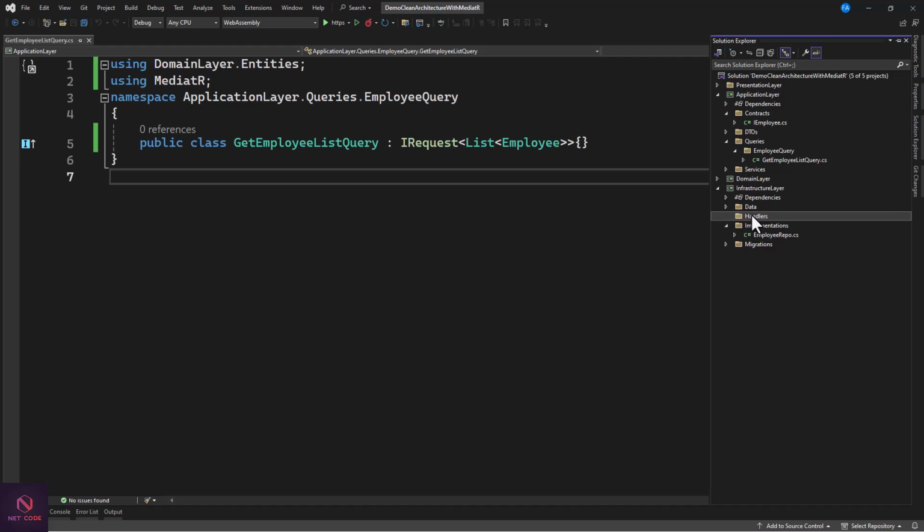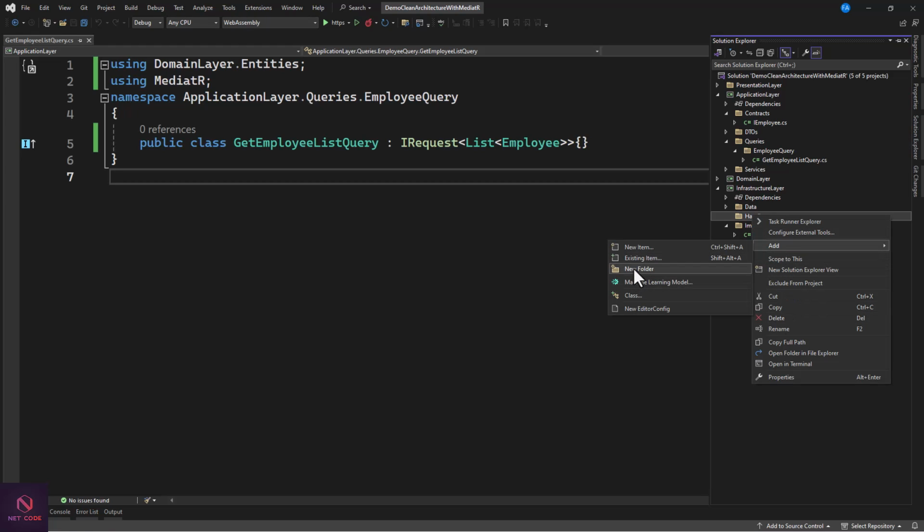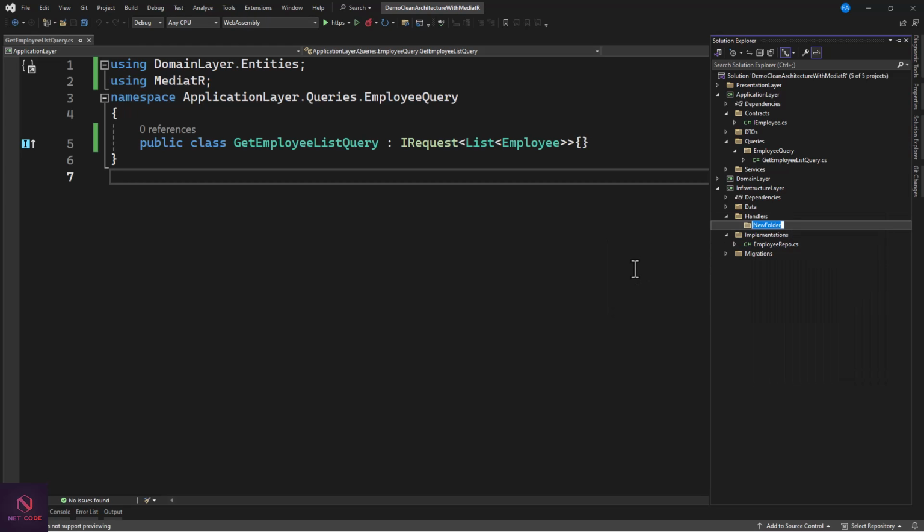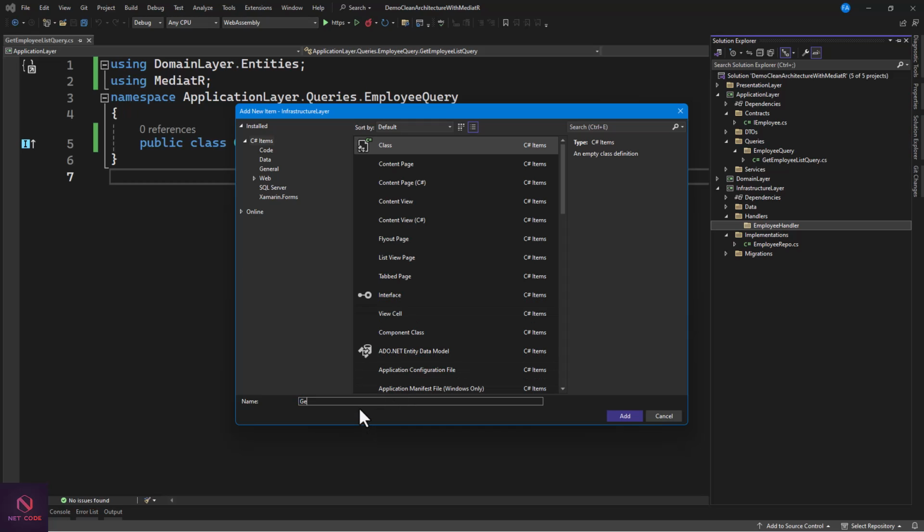Now inside this Handlers folder, right click on this, let's add another folder, and what is going to be the name? That's fine, EmployeeHandlers. Organization is very, very important, to make it readable to everybody. So right click on this EmployeeHandler folder, let's add another class in here, and this is going to be GetEmployeeListHandler.